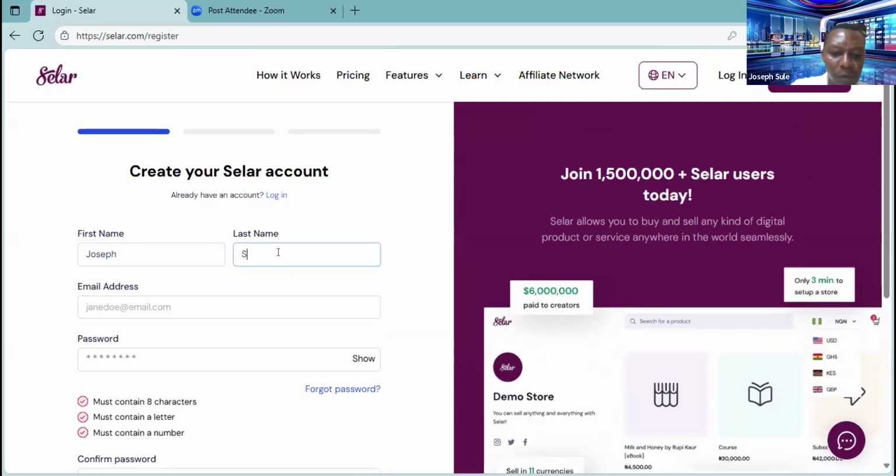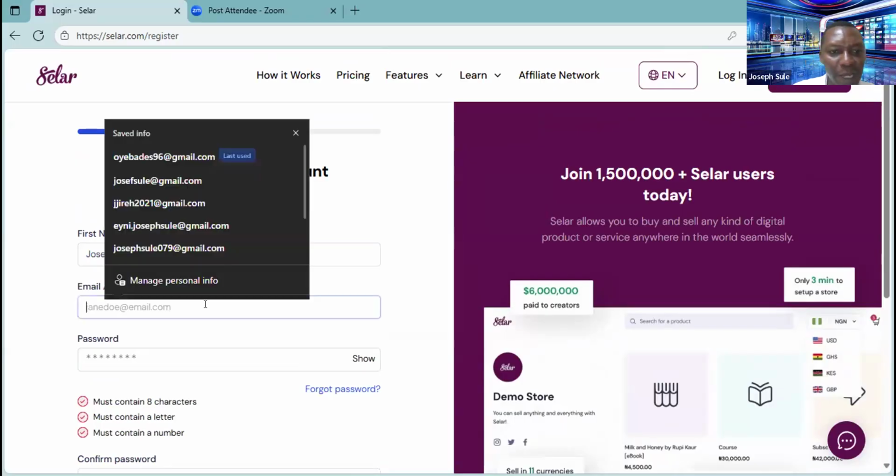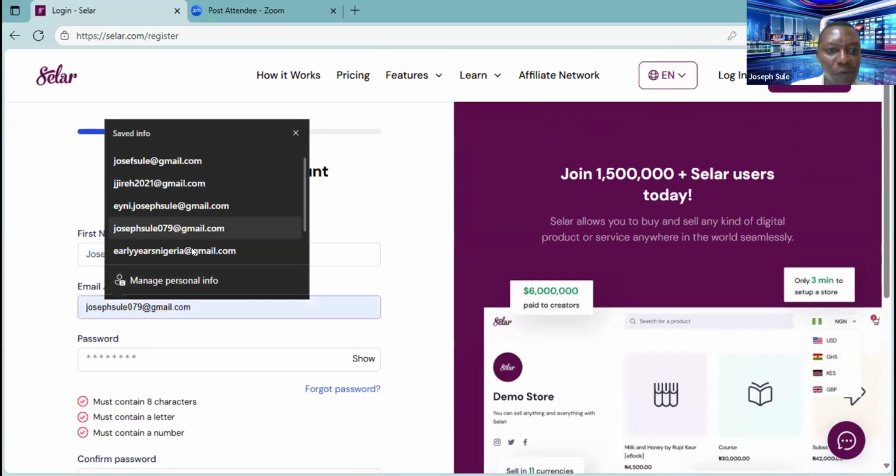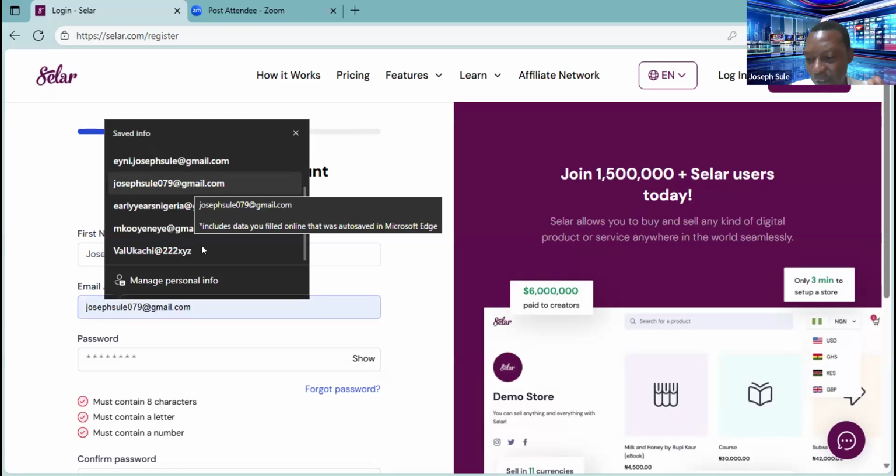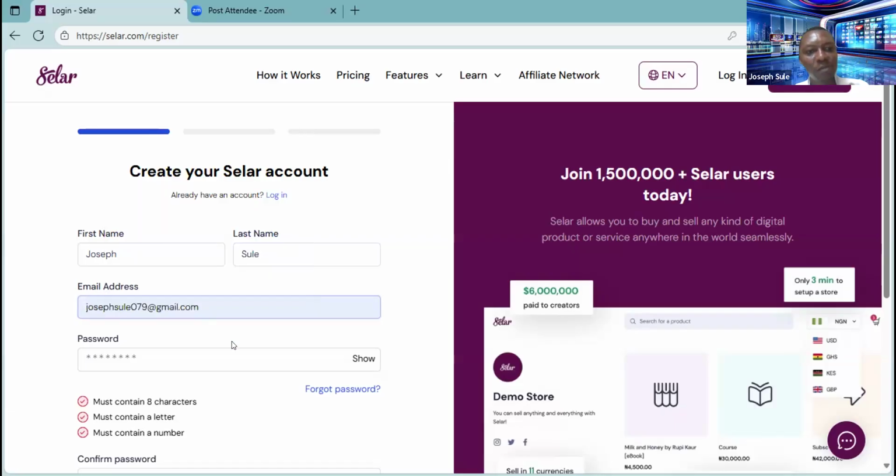Enter your last name, Sule. And then it's asking me for my address. And if you have been using your system for a lot of signing ins and logging ins, you have your email already saved in your system, especially if it's anything Core i5 Windows 10 and above. And I enter the email I want to use, josephsule079@gmail.com.